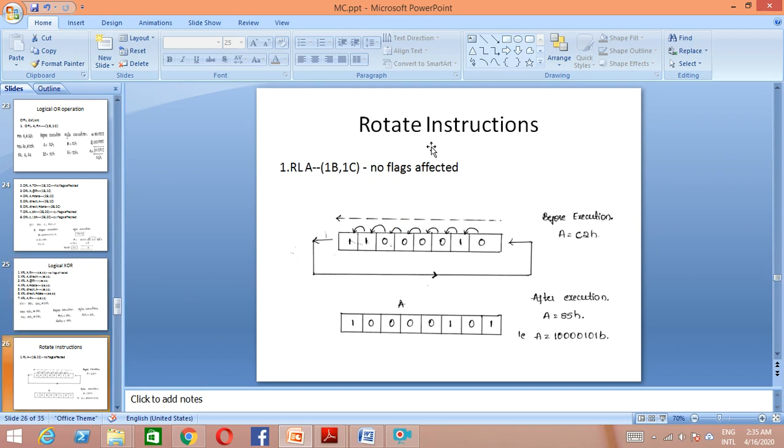So next is rotate instructions. So this instruction is meant for rotating the accumulator's content to the left or right. So first instruction we have is RL A. So this instruction is rotate left accumulator content, and here 1 byte and 1 machine cycle it will be using, and there won't be any flags affected.